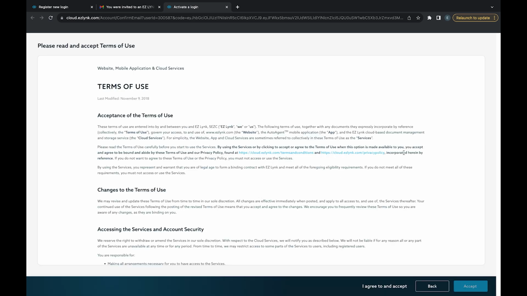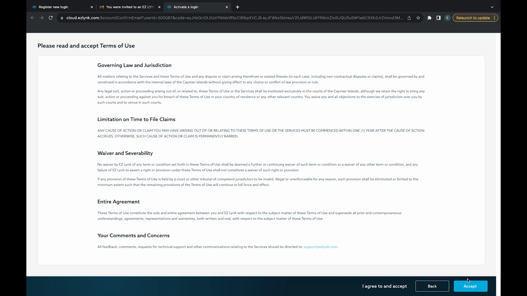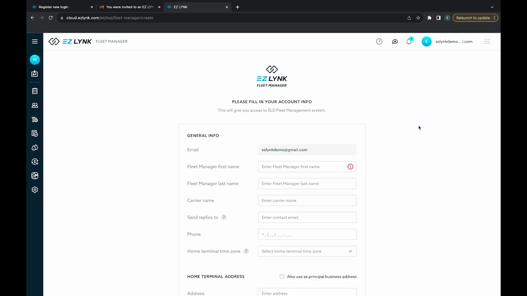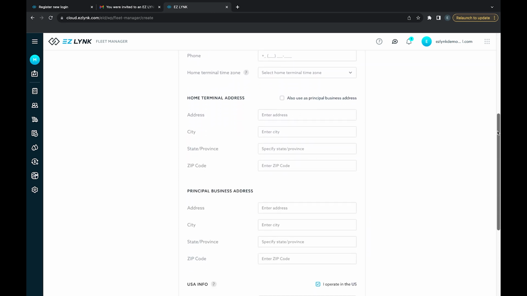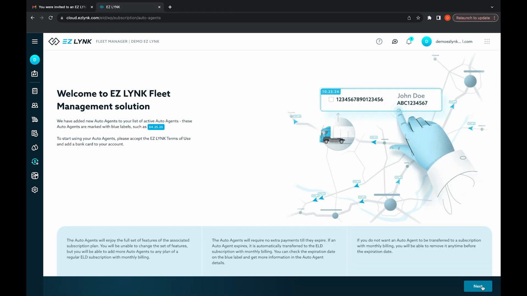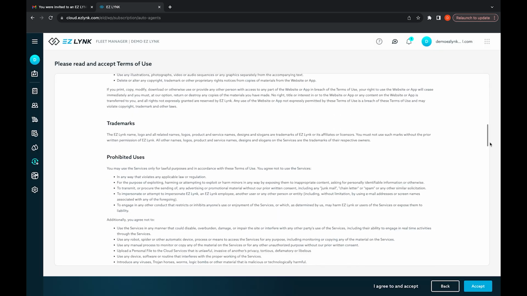Review the terms of use and privacy policy. Fill out the account information that is needed. Once the account information is filled in, select Submit. Continue by pressing Next in the bottom right-hand corner of the screen. Review the terms of use and accept.